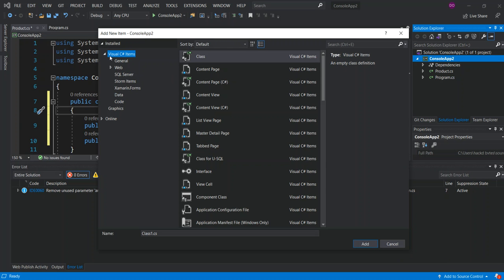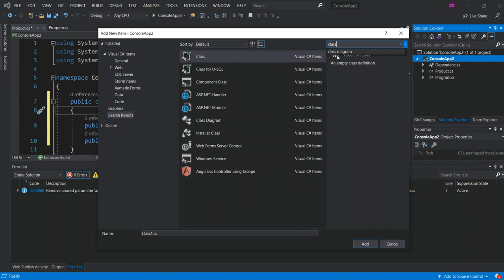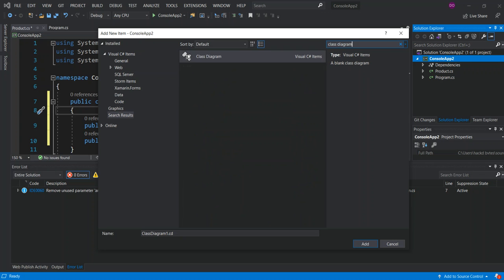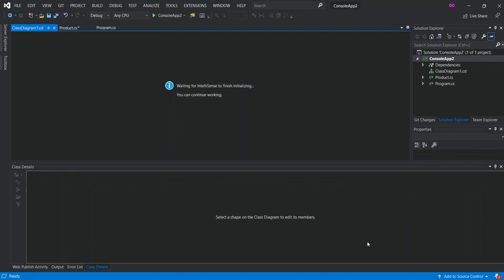Here we're just gonna leave it as Visual C# item. Then we're just gonna type in class diagram. As you can see, we've got the class diagram being shown here. We're not gonna change any name, so we're just gonna click on add. Now, as you can see, we've got the diagram added.